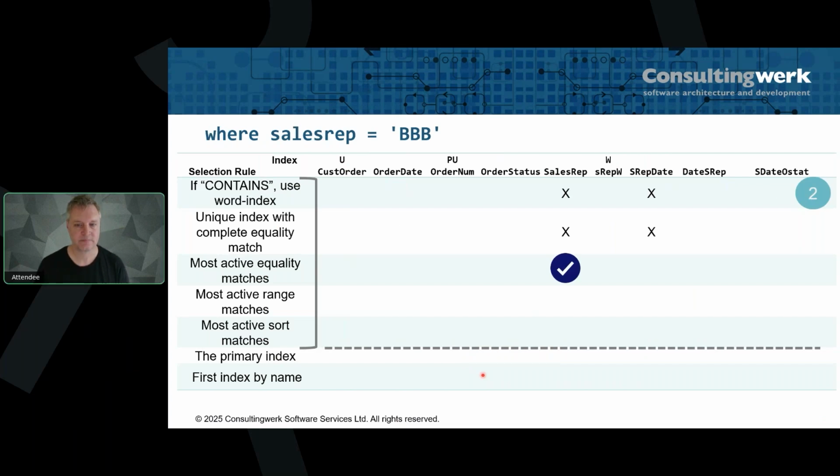Right? Fairly simple. If we now look at a query where we have something like where sales rep is BBB, we initially look at which indexes have got sales rep as a leading field, and that's our sales rep date and our sales rep indexes, right? There's no contains, so that doesn't select. Neither of these are unique indexes, so that doesn't select, and we get selected by the third rule, which is the most active equality matches. We'll get to what most really means a little bit later. But for now, the sales rep index is picked from that.